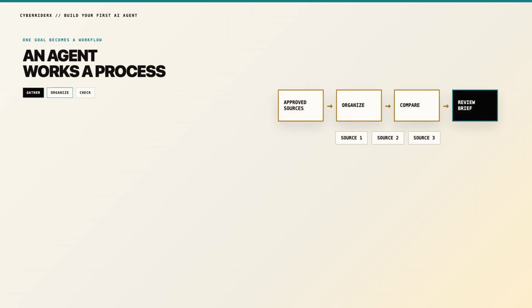Now imagine giving an agent one goal. Create a short research brief about 3 tools I am considering. The agent can turn that goal into a small workflow. It gathers information from approved sources. It organizes the findings using your preferred format. It compares the 3 options. It checks whether the required sections are complete. Then it returns the finished brief for your review. The difference is not that the agent sounds smarter. It works through a process toward a result.